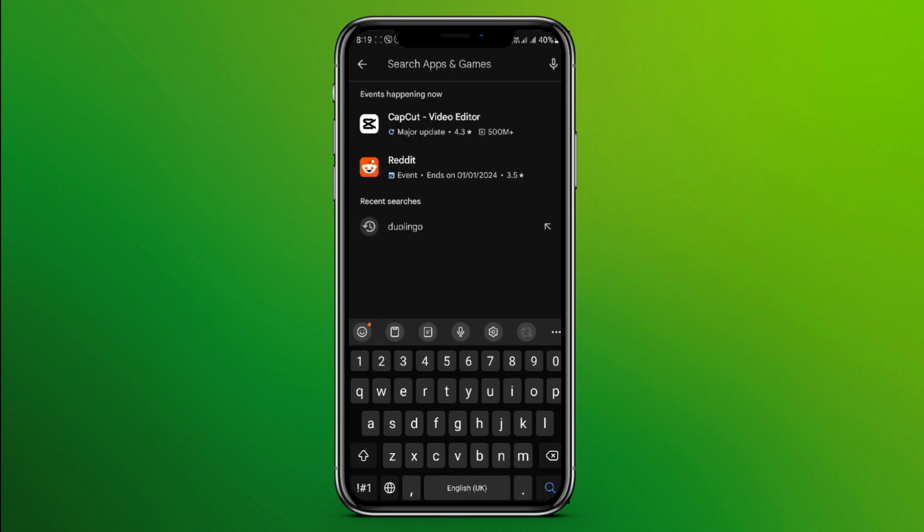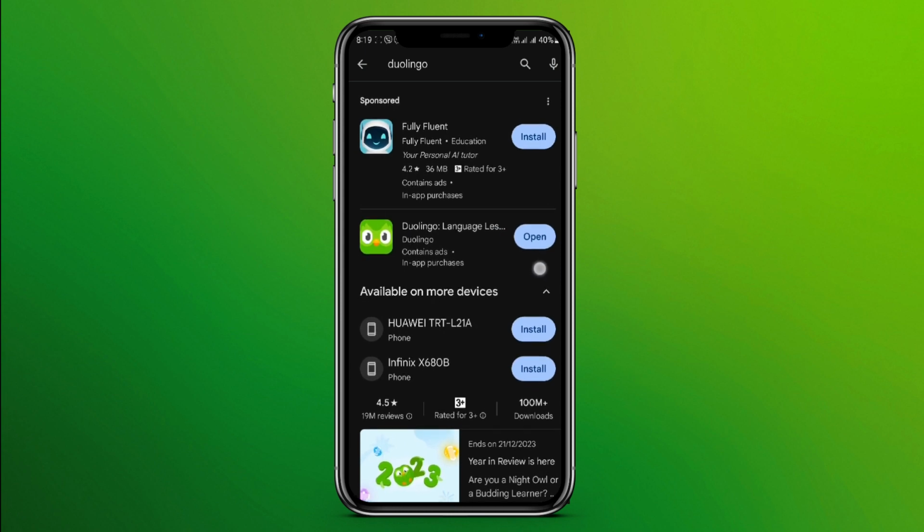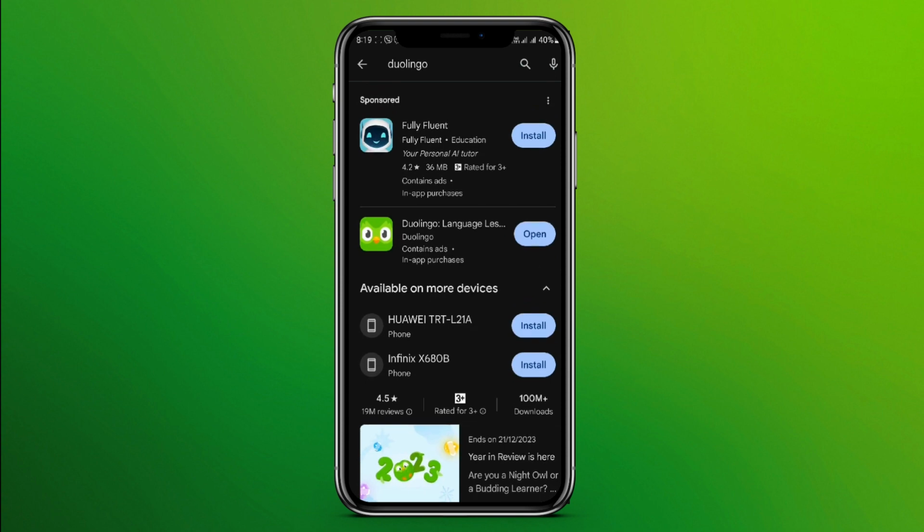So let's go to Play Store and search for Duolingo. And on the right, we can see this open button over here. If your app is not updated, you will be able to see update button over here. Simply tap on this and update the app.